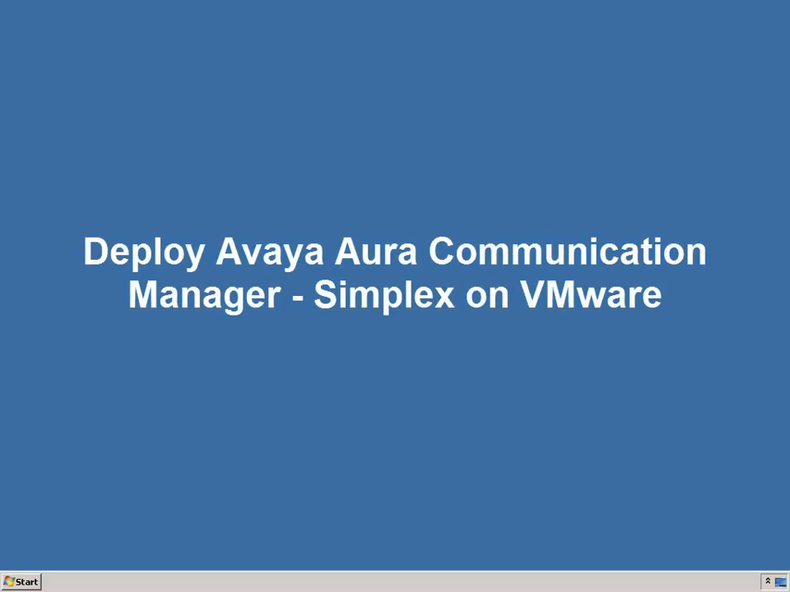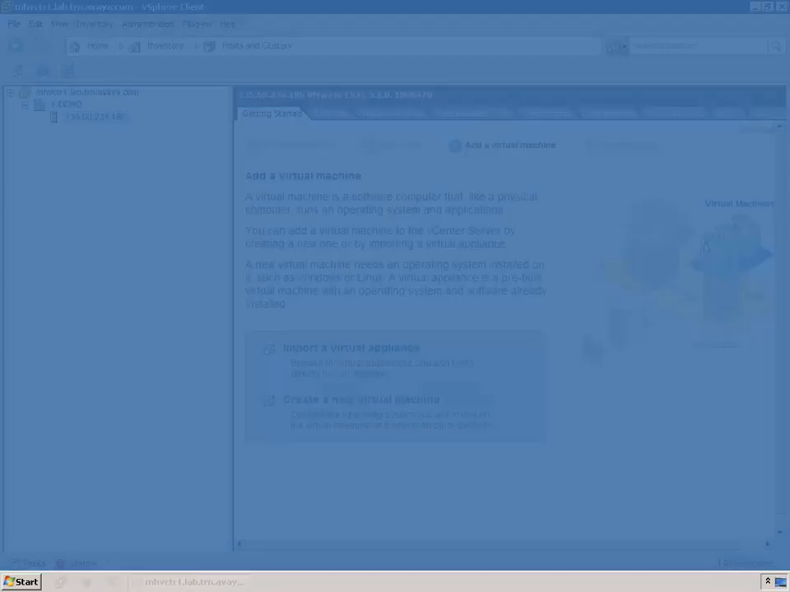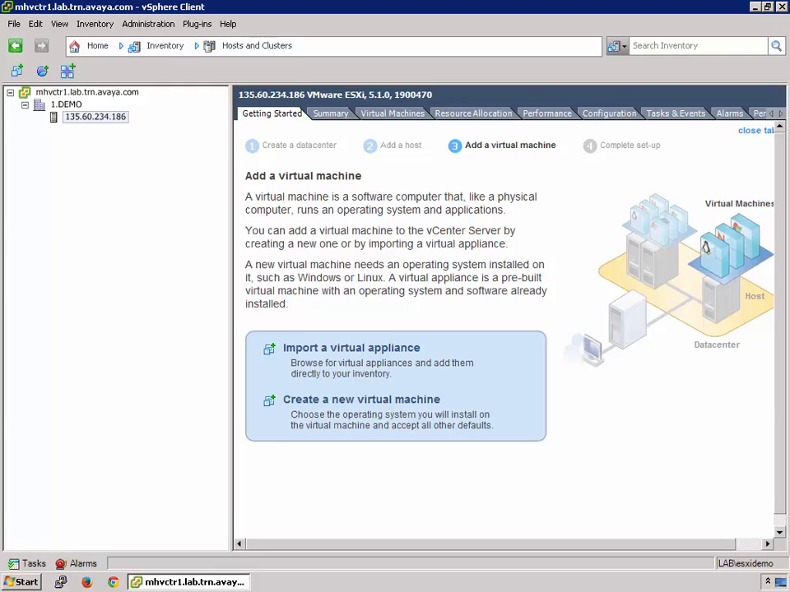Today we are going to install the AVAYA Communication Manager Simplex virtual machine into VMware. Here we are logged into the VMware vSphere client. This is our host server where we will deploy the Communication Manager virtual machine. To begin, let's click on File, Deploy OVF Template.